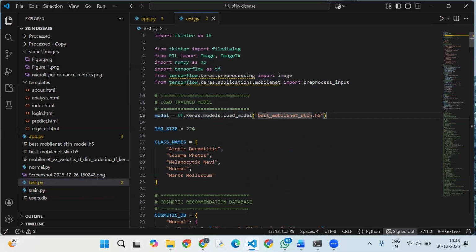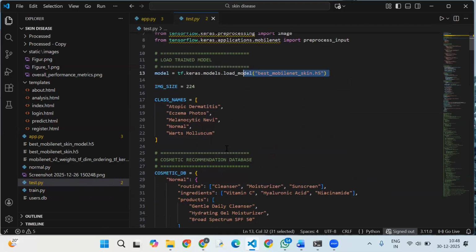So this is our Tkinter GUI test code. Here we are first importing all these necessary libraries. After that we are loading the model which we trained in the training code, setting the image size, and here we are defining our five class names.